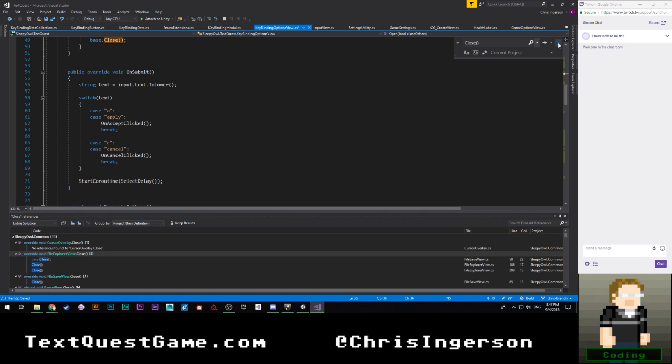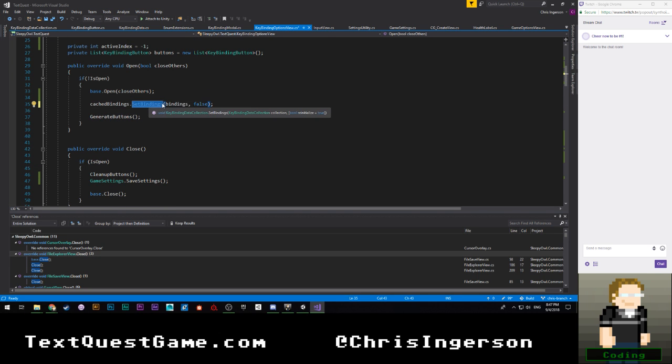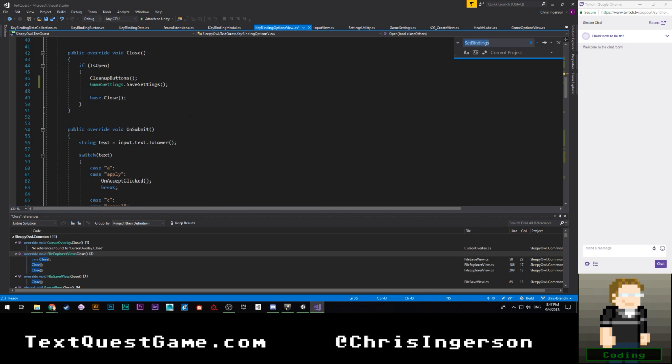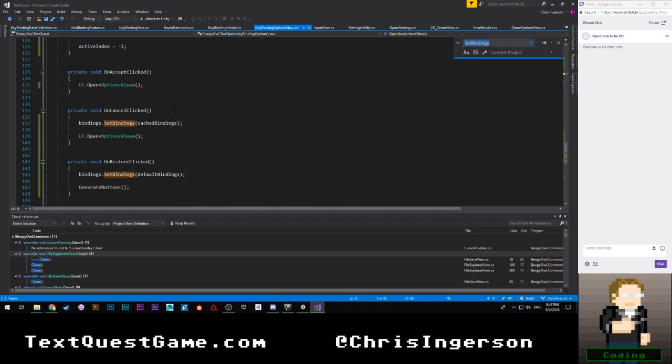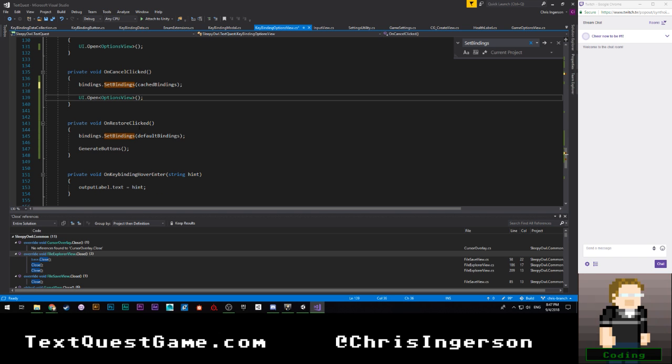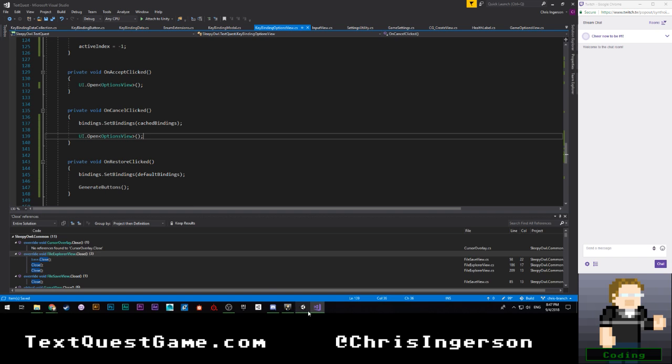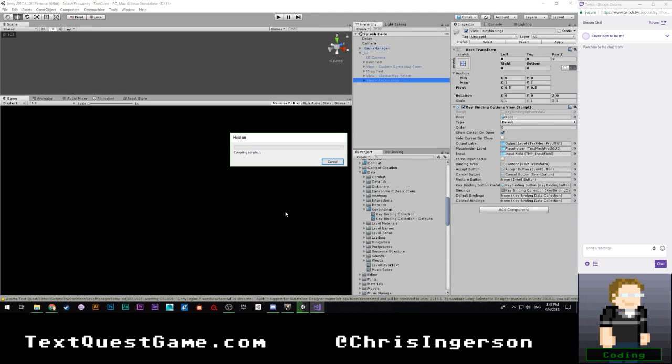Let's go ahead and find all of this. That was not what I wanted to hit. Let's come back down to here. So on cancel clicked, that one we do care about because it's the manual binding. Yep. Okay, so for both of these we care, but for the other one we don't. Okay. So let's go ahead and let that compile. And that should be pretty much everything that we would expect.